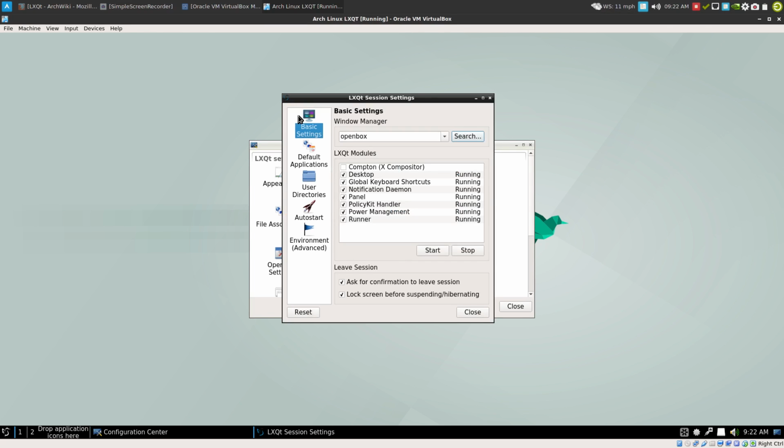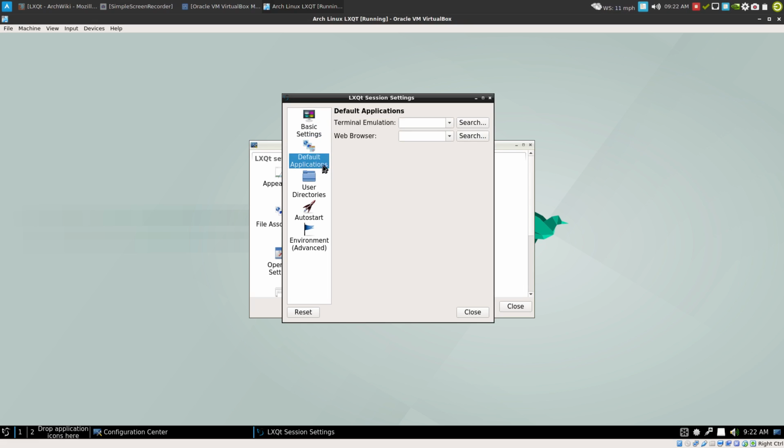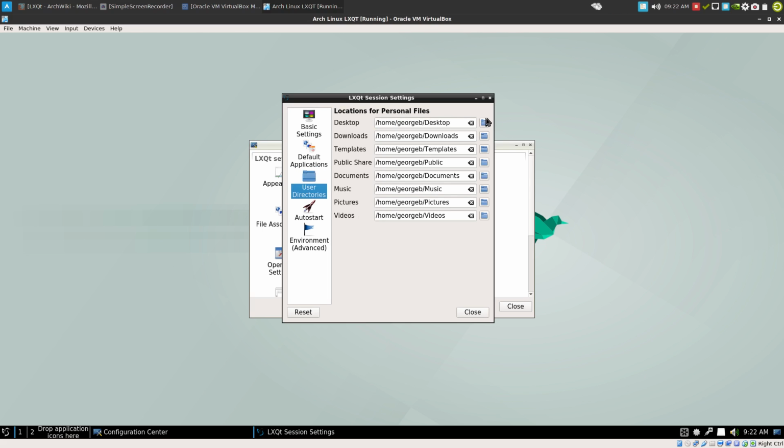Sessions, just like XFCE, how they do it, which window manager is the base. Here you could switch it to a different one. If you have it, instead of OpenBox, you could do i3, just as an example. Default applications: what's your terminal, QTerminal, what's your browser, if you had Firefox or Chrome, you can set that there. Directories, where you have it, set the directories.